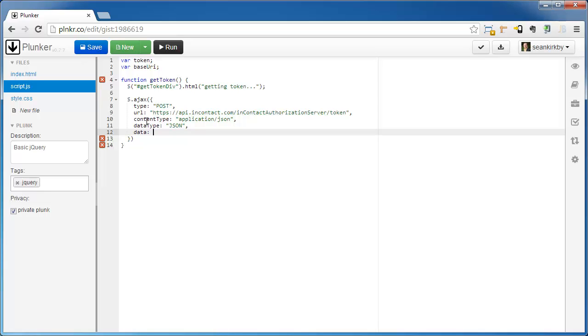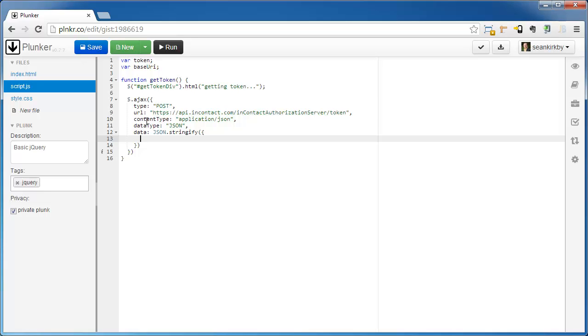It needs to be a JSON representation of an object. So we're going to use the stringify method, and we're going to pass into that an object, and that object will have all the fields that we need to send in order to request a token. In the case of a client credentials token, there's only two fields that we need to include. There's the grant type field, which for a client credentials request needs to be set to client credentials, and then there's the scope field, which we're going to limit to chat. So this specifies that when we get the token, we can only use it to make API calls in the chat API.